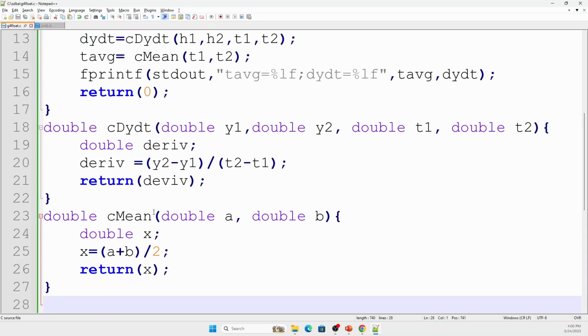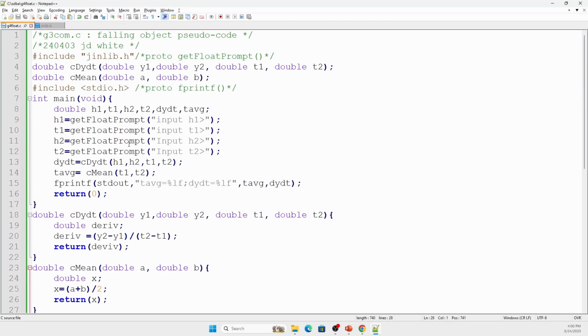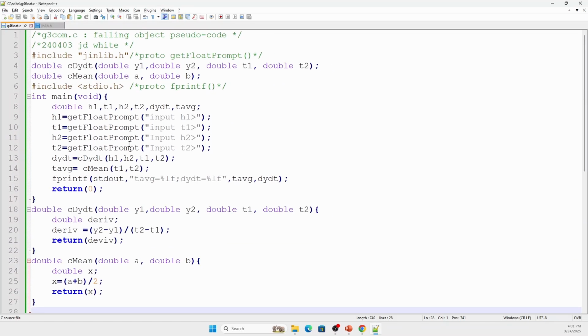I should shrink the size so you can see the whole program at once. There's the whole program that we have. That should run successfully. Okay, so let's now try to run it. I will try to run my program.